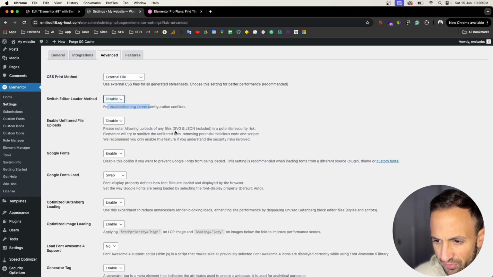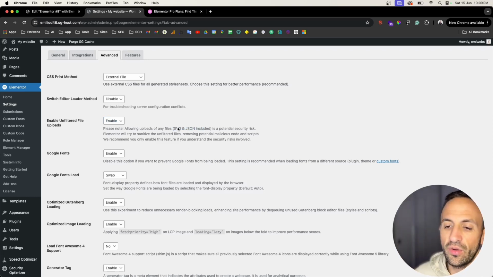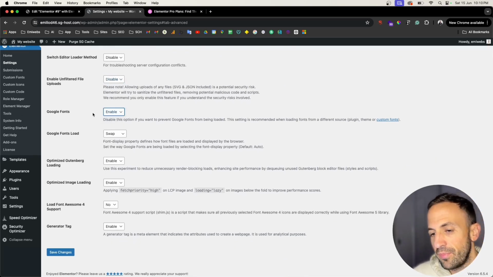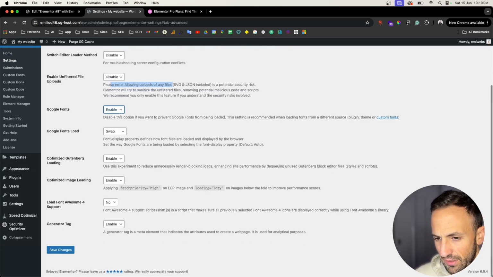Enable unfiltered file uploads. So that is for SVG and JSON. I'm just gonna enable that one because those files are a potential security risk, but those files are good if you're gonna do icons or if you add any code, it will be in here. If not, just disable it and it's fine. Google Fonts. Some people disable that, but I think it's also good because you have all the Google Fonts. But if you don't want to synchronize or have all these Google Fonts in here, you just disable this option and that's it. But please note, allowing uploads, all stories here. Okay, it will be enabled.